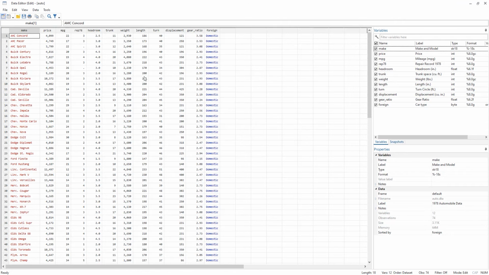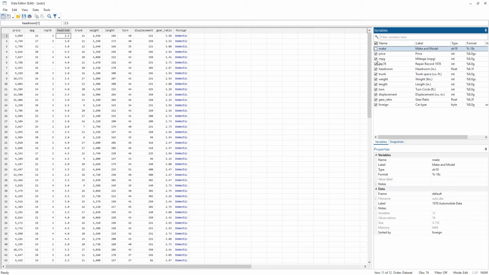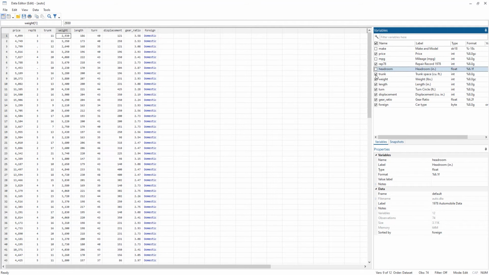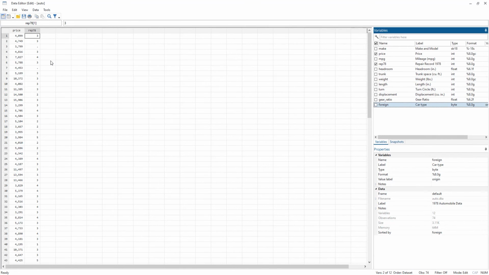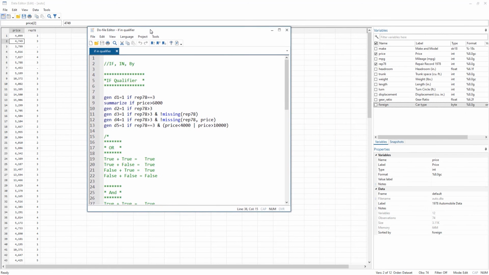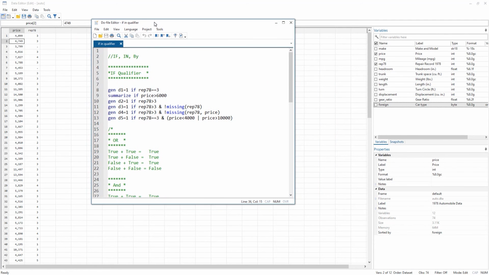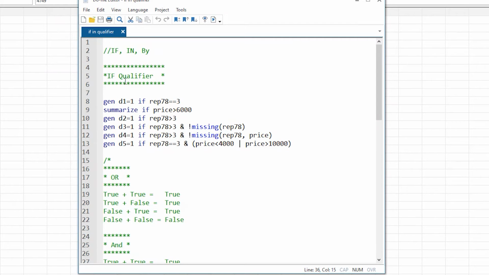To remove some clutter, I would work with just the price and the repair variable. So let's uncheck all the boxes of the variables which we are not going to work with. It would remove them from the data view and we would just be able to look into these two variables and the variables we are going to generate. Okay, so let's bring up the do file that we have created, and let's start with the if statement or the if qualifier.